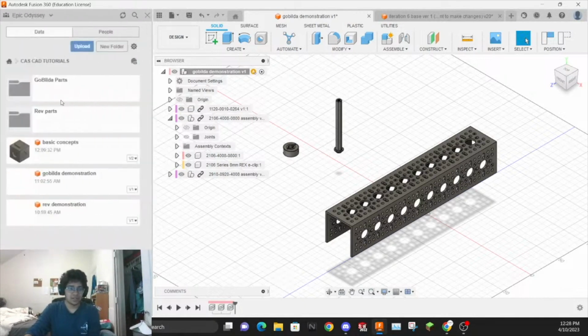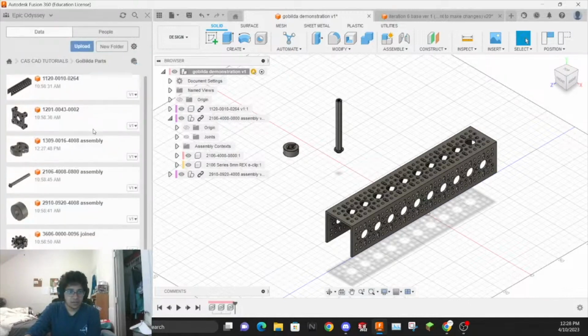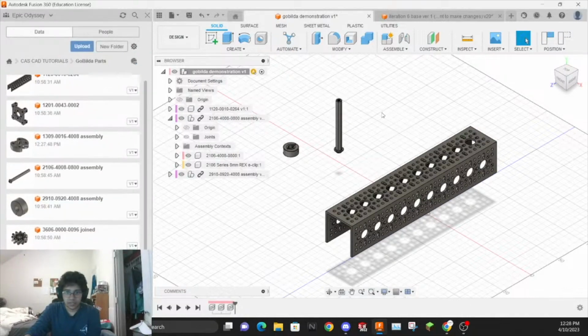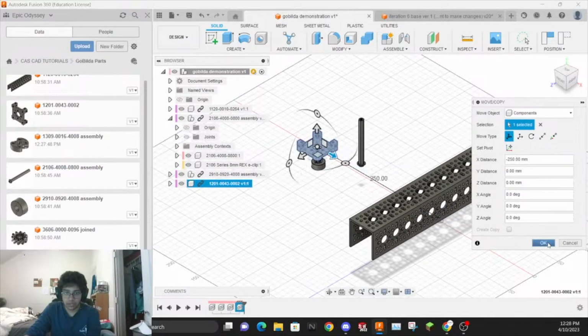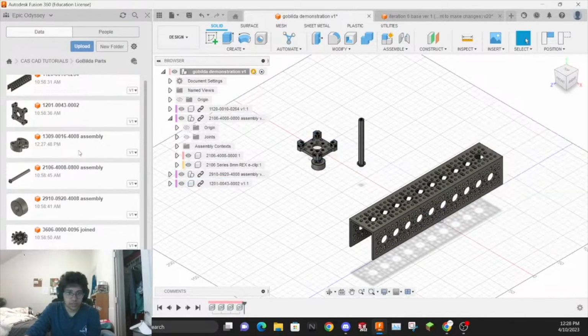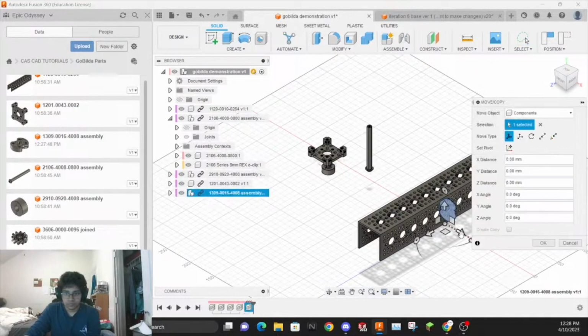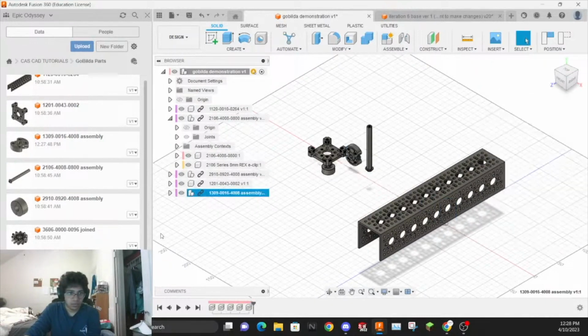But okay, so we'll go back here, and we're gonna insert our quad block, insert our Sonic hub, and then we're gonna insert our wheels, right? So here's our Sonic hub, and then I'll do wheels later. I'll do wheels after doing the motor.